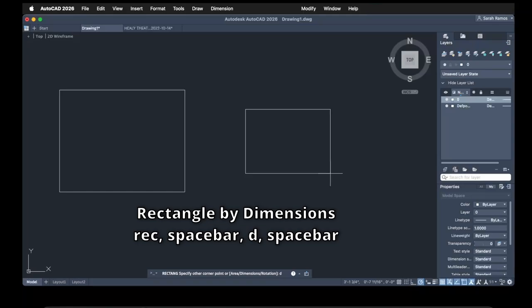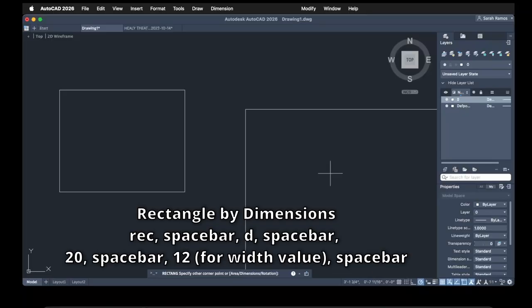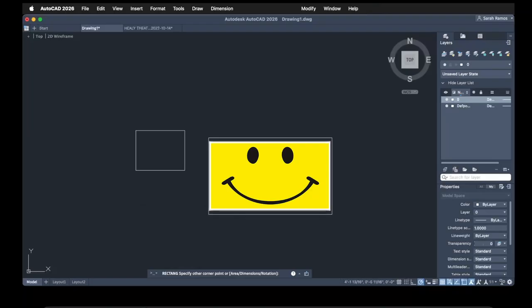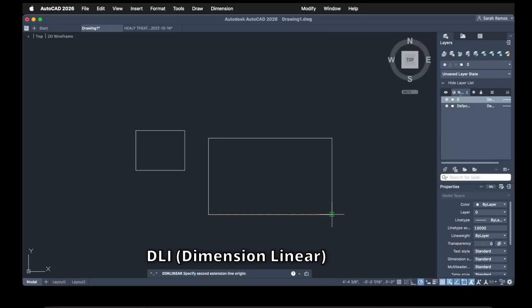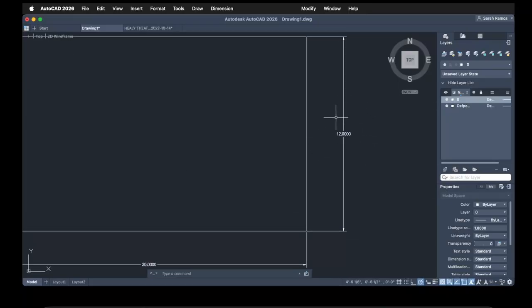REC, spacebar, D, spacebar, 20. My length setting will be 20. And my width will be 12. And I'll end up with a rectangle that looks like this. Let's measure it with DLI. DLI spacebar, click here and here. DLA spacebar, click here and here. So I've proven that we have a 20 by 12 rectangle.